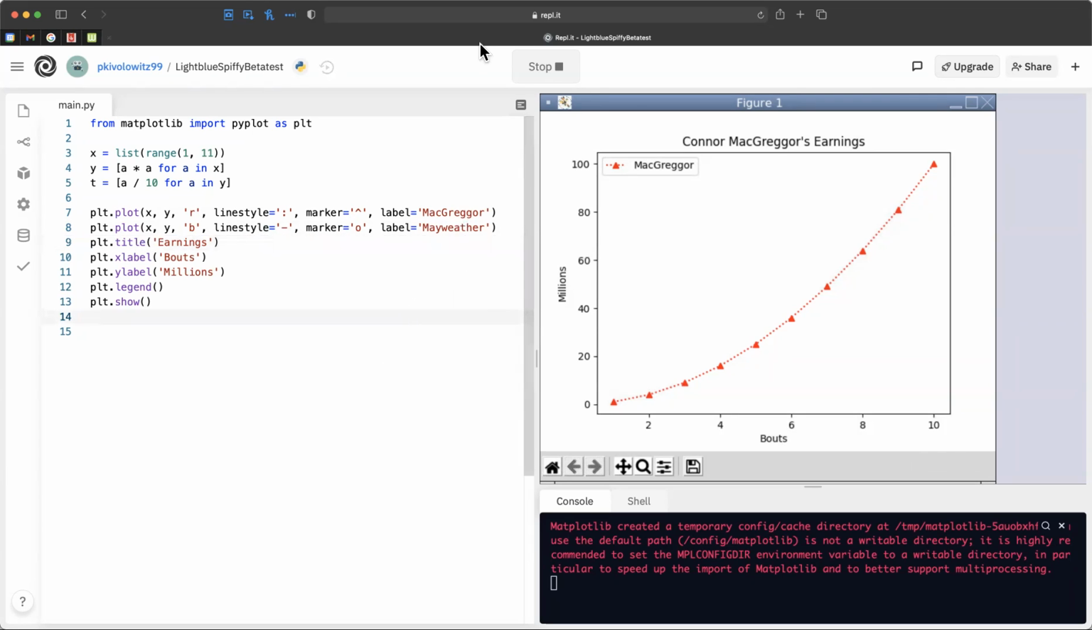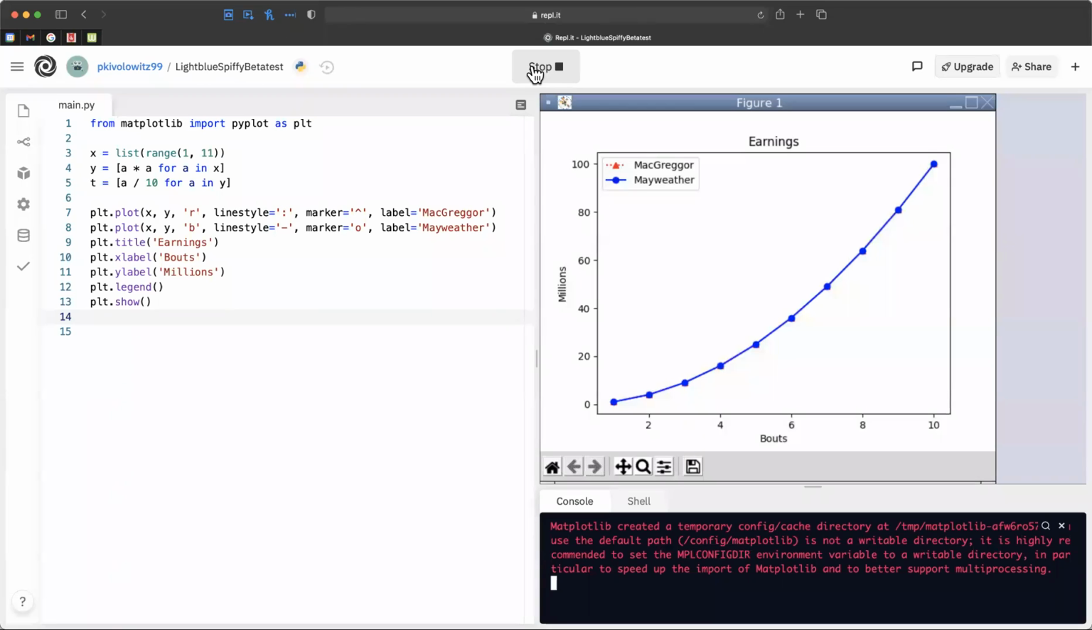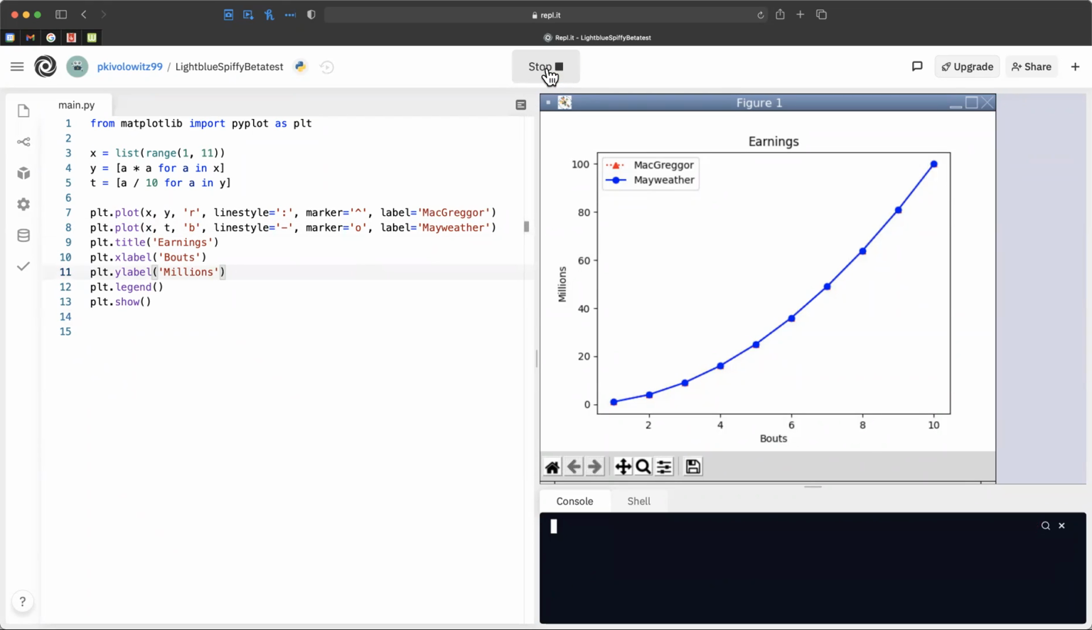And let's see what happens now. Okay. Oh, I gave it the same data twice. That's why it's the same graph. So stop, and then instead of X and Y, I'll make it X and T. That'll make a lot more sense.